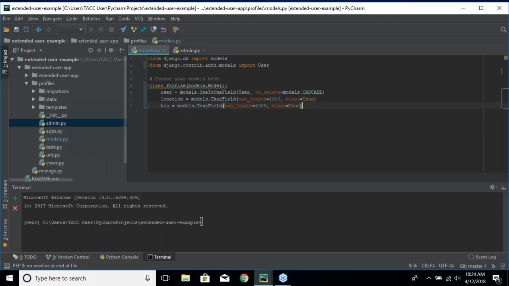So speaking of the Django admin, we also want to make sure that our profile attributes, so the location and bio, will show up under a user when we look at that user in the admin. Before I jump to setting up the admin, I'll stop and ask, are there any questions?